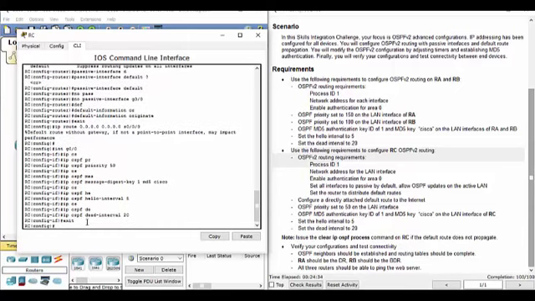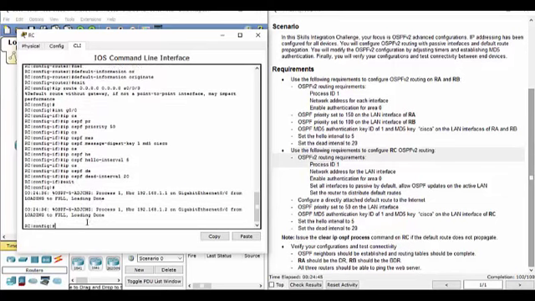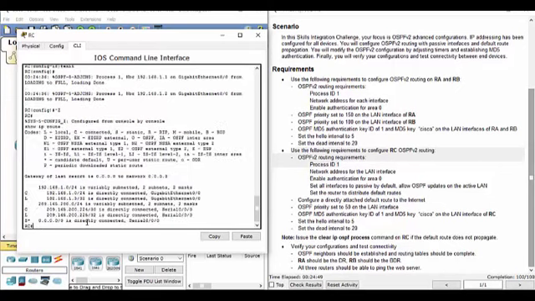Now the adjacencies should form on that interface. We'll just give it a second. There we go, the adjacency has formed. So if we come out of that and do a show ip route, we've got a gateway of last resort, which is showing directly connected because we've set it on there. So we'll check the other routers.